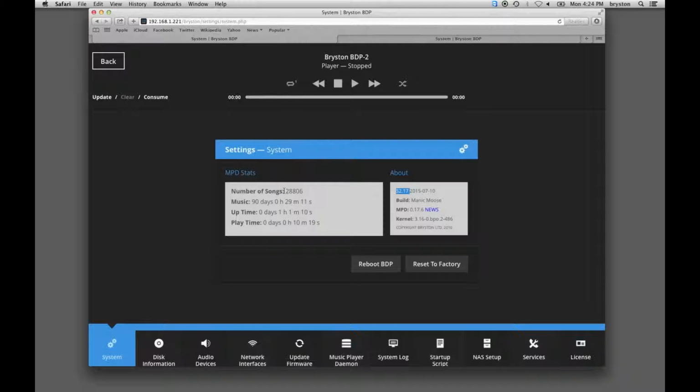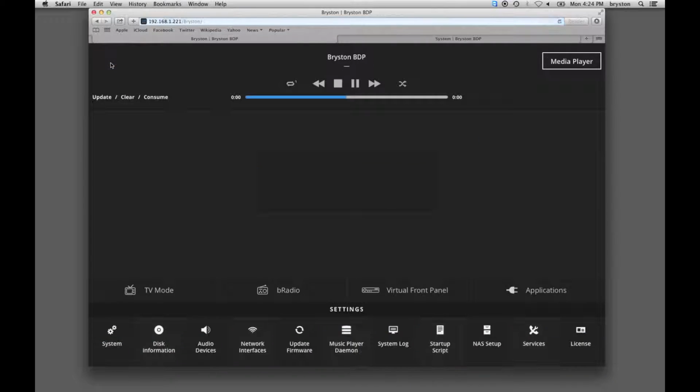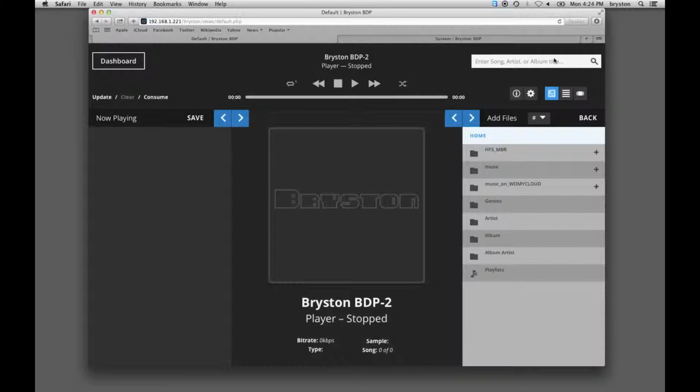So the BDP2 has nearly 29,000 songs attached to it. The BDP1 just a shade fewer. That's because the BDP2 has an internal hard drive with some music on it. That's the difference. So we'll go back to the BDP2 here, and we'll go to the media player interface.